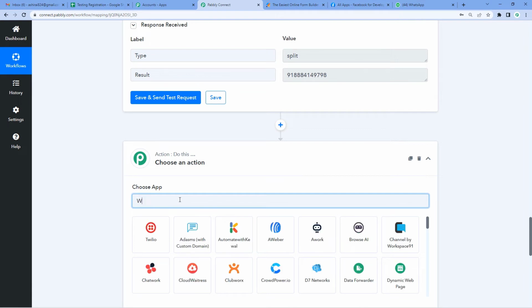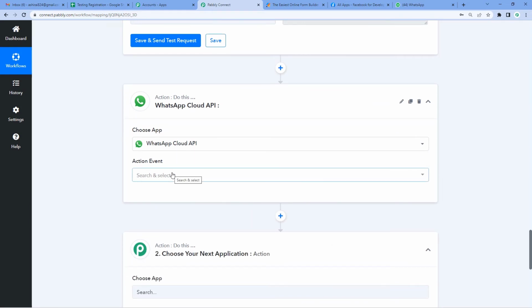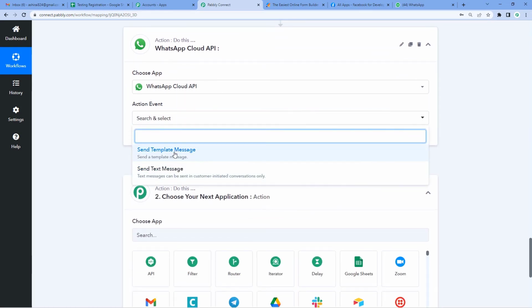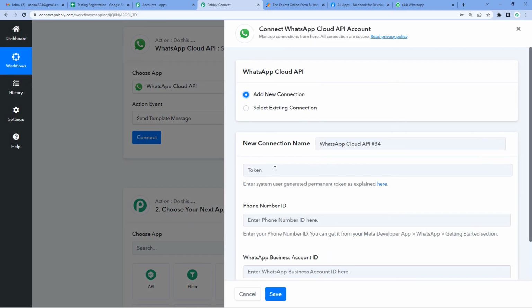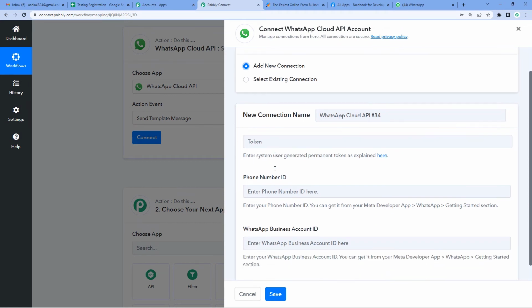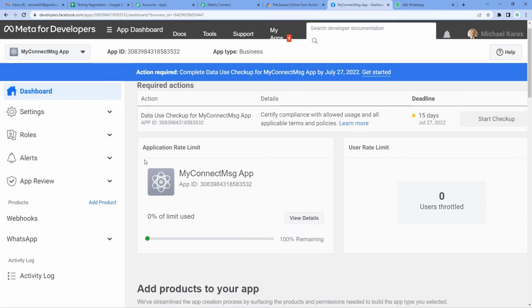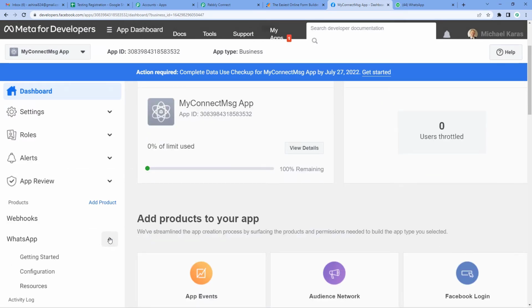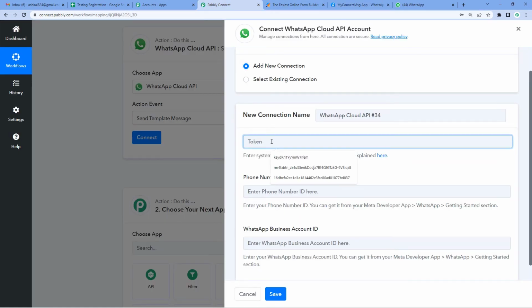Here let us select WhatsApp Cloud API. Now action event would be send template message. Connect the two. Add new connection. And it will ask you for a few keys. For this, let us go to developers page. Now, let me click here. Straight away, come to the left hand side. WhatsApp drop down. Click on getting started. You will see the temporary access token key. Copy this. Come back to Pabbly's page and paste it.